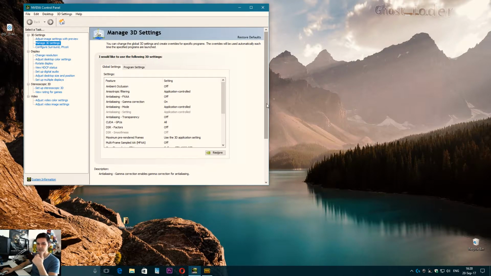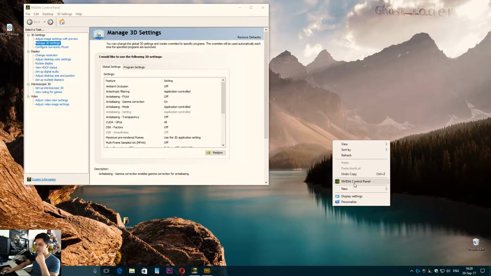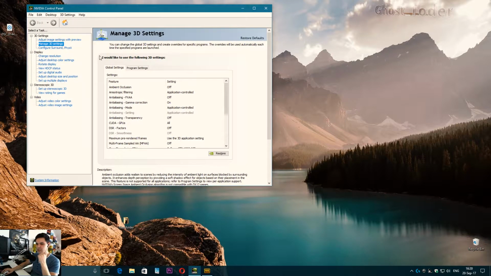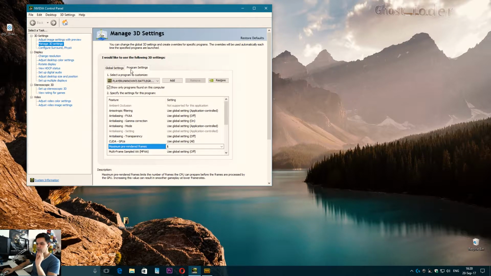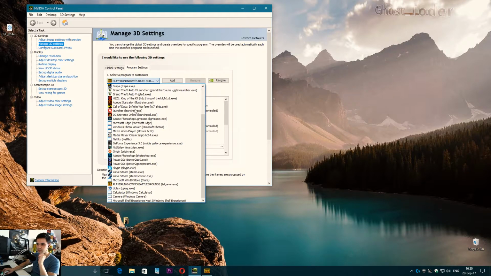If you have an AMD GPU, then just skip this step. Just right click on your screen and click on NVIDIA control panel, and it will open this window. Go into manage 3D settings and don't change anything in your global settings. Of course you can change it here as well, but it will change for any other game. If you don't have any problems in other games but you have problems only in PUBG, you might want to select program settings here.